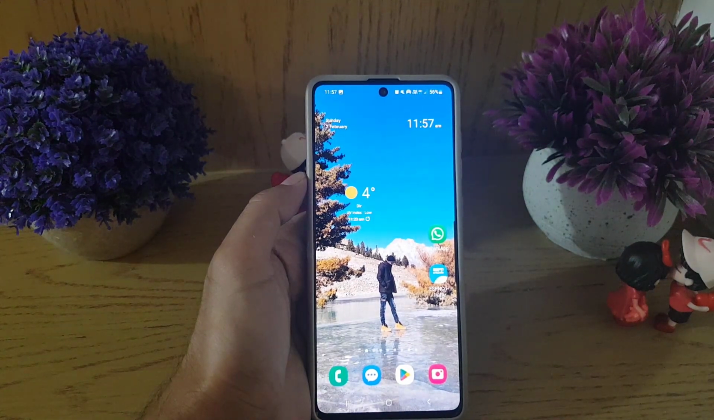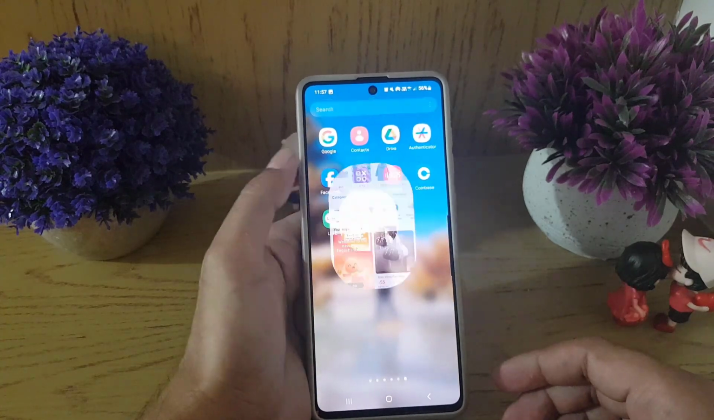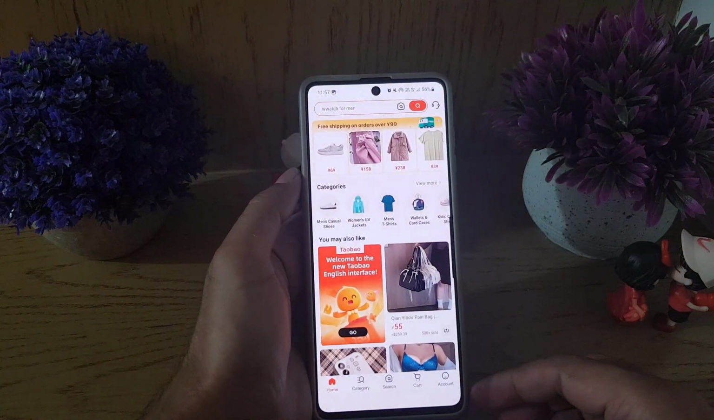If you want to change the username of your Taobao account and you don't know how to do it, watch this video till the end and you will find out. So to begin with, you need to open your Taobao application on your device.